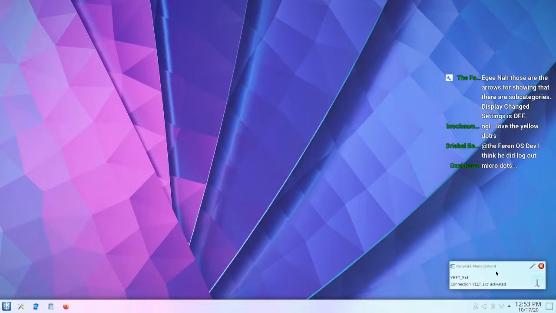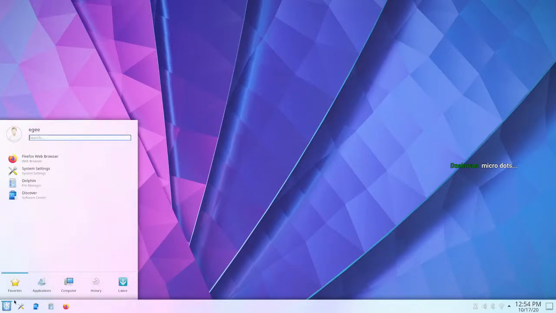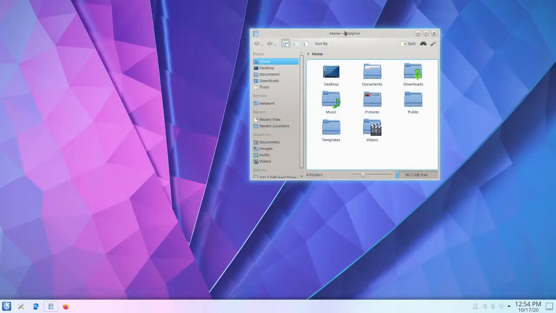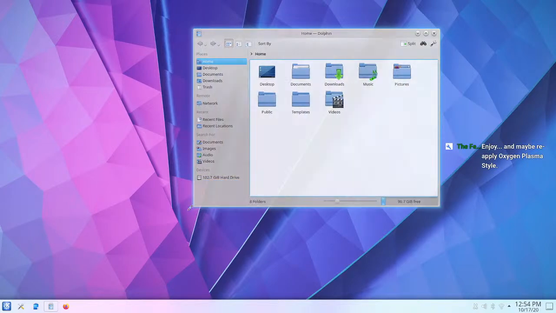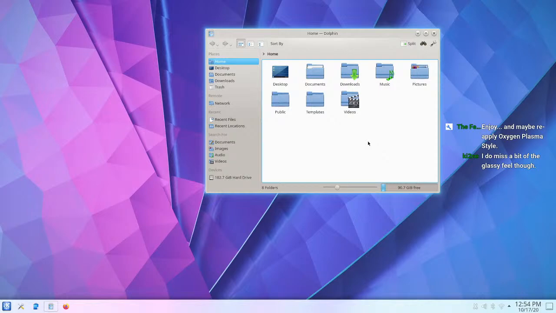Holy mother of God. Okay, so I have my notes over top the YouTube thing, and we have like 130-something people watching. I don't know what you people are doing here, but welcome. This is KDE Neon 5.20 with the Oxygen theme, a bit of a throwback. I like it. Like I said, I feel like it went out of style and now it's back in. You missed the glassy feel? I know, this is kind of nice.